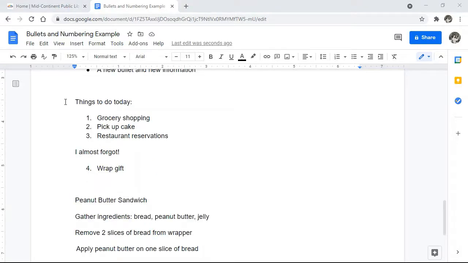Here is a really quick tip. You'll notice that when I changed that "I almost forgot" to just text and made it part of the document rather than part of the list, what had been number 5 is now number 4. And that even kind of makes sense because it continues the list from above. But what if I wanted to restart the numbering so that number 4 is number 1 and starts a brand new list? Well, you can do that as well.